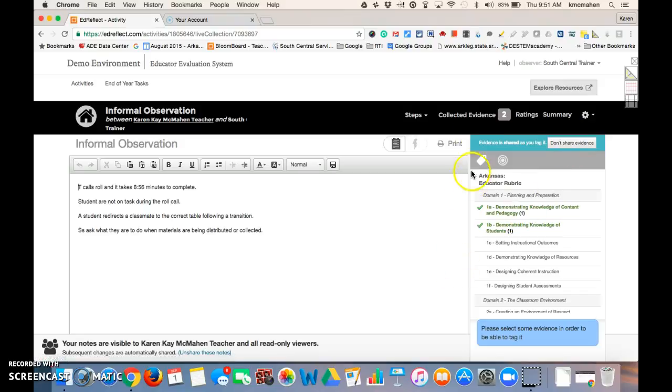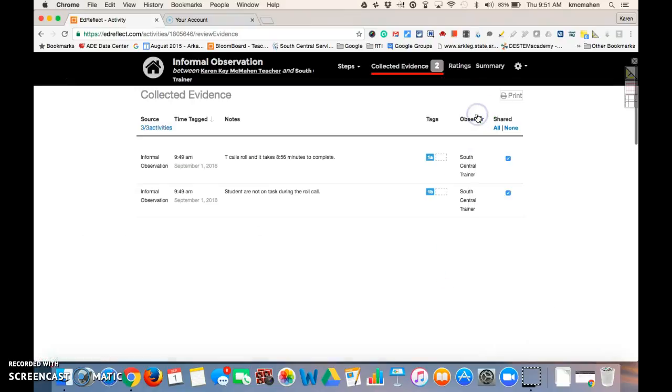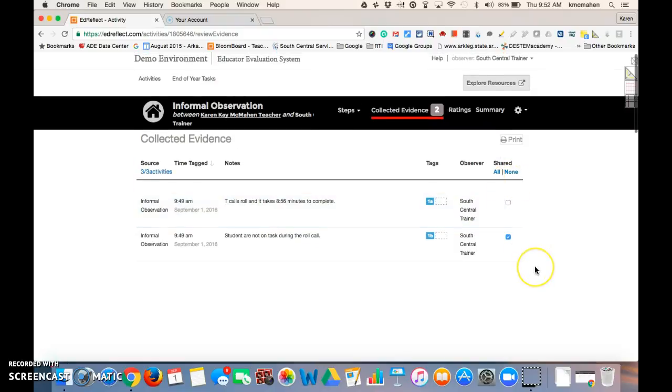And lastly, I want to go into that collected evidence and I want to make sure that I see that. I can even edit it to clean up if I've got a misspelled word or it doesn't quite make sense. I can add a comment, and if I don't want to collect that evidence, I can delete it. And then I also have the option of sharing all of it, or maybe that's a piece of evidence that I want to see, but I'm not ready to have a conversation with the teacher about that. I can also unclick that particular box and it would be unshared.